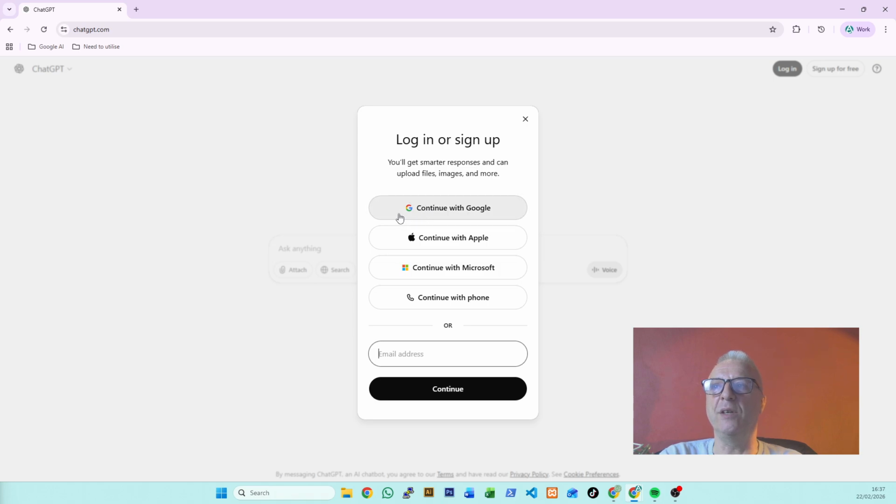So you can sign up with your Google email account, your Gmail account, or your Apple account, your Microsoft account. You can continue and sign in with your phone number, or you can use your organisation's or your personal email address as well. It takes about a minute to sign up, so it's not very taxing.